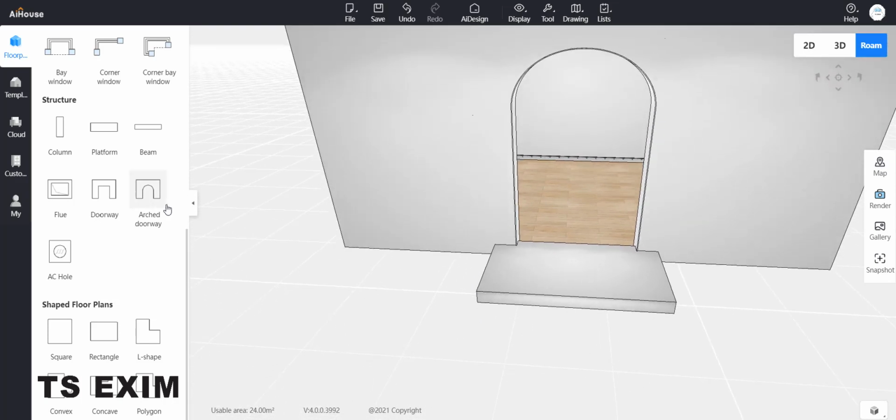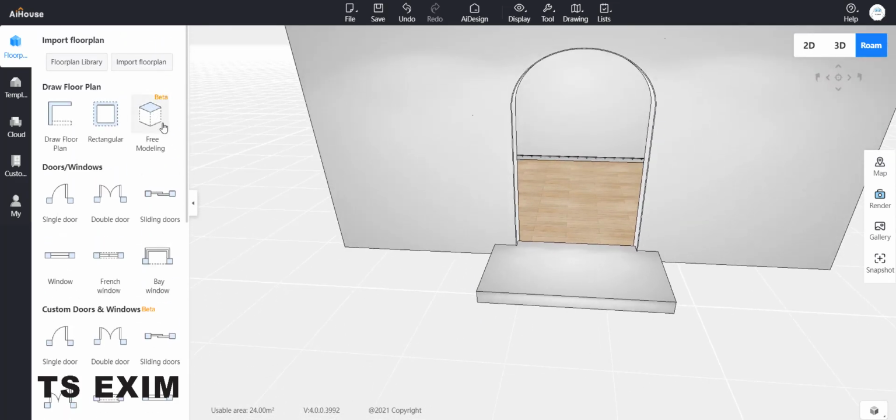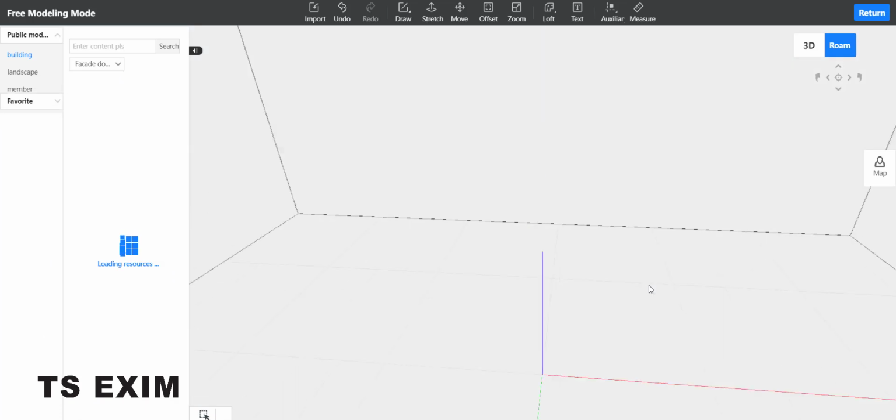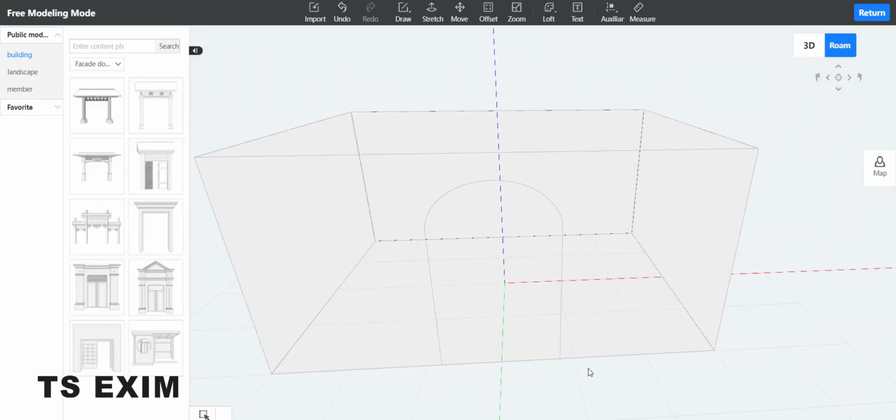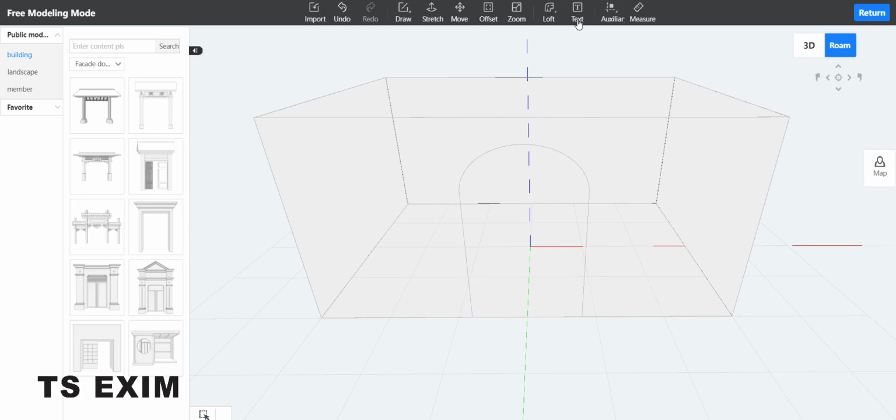Okay. Now we're gonna start to design our door. Go to free modeling mode. Okay, first off, we're gonna add auxiliary. You click endpoint to endpoint. Add horizontal and vertical line to each side. So here I drag one to each door. Okay.